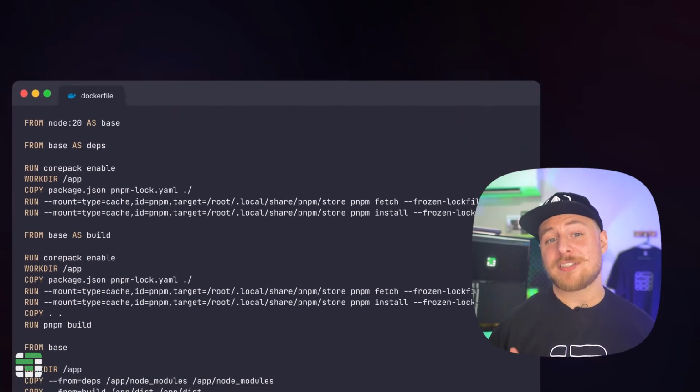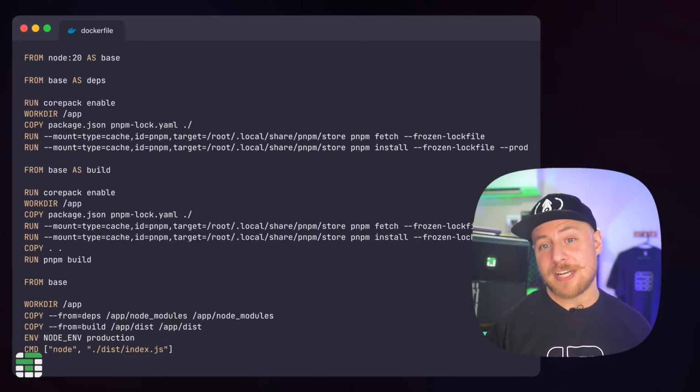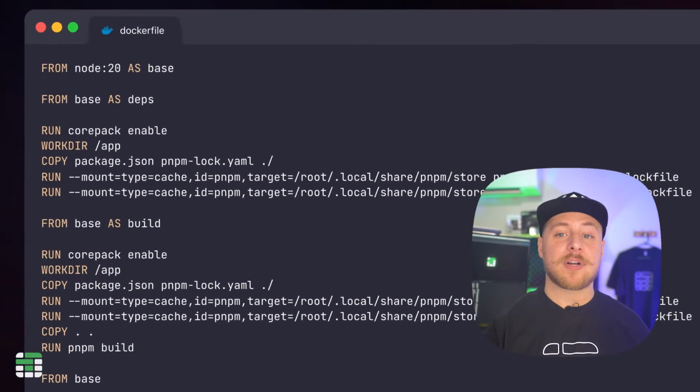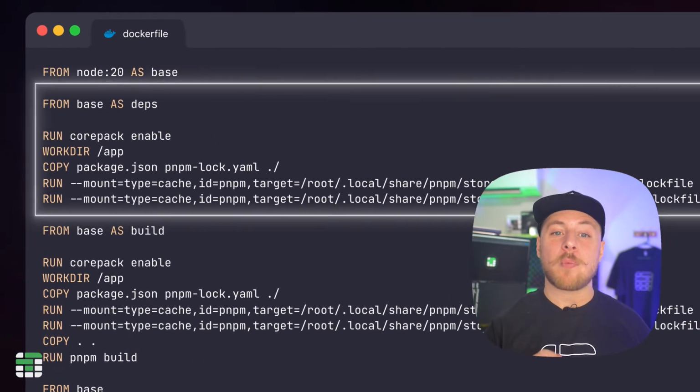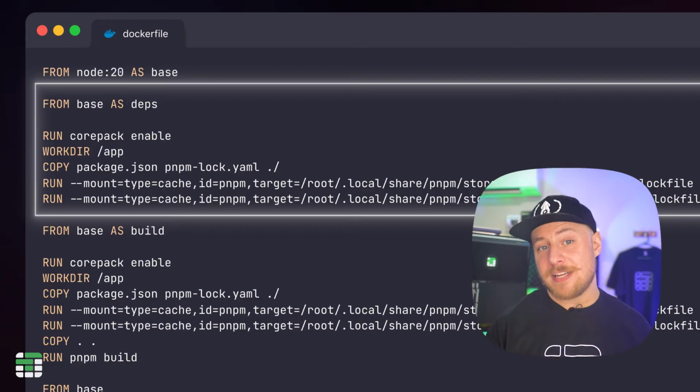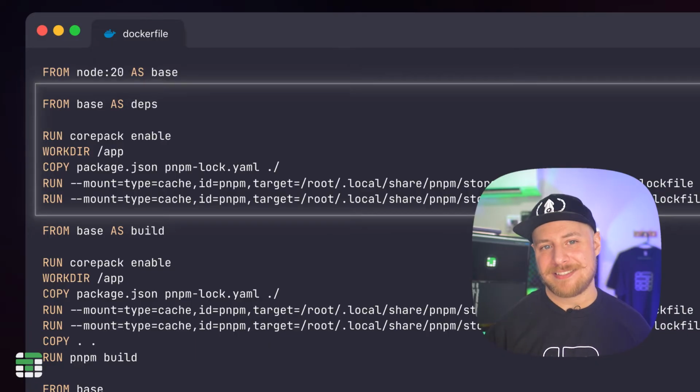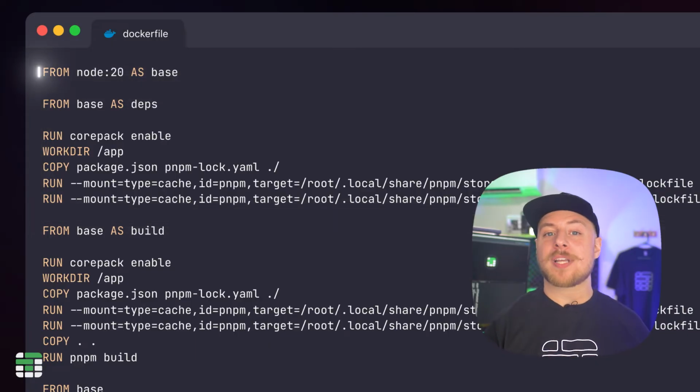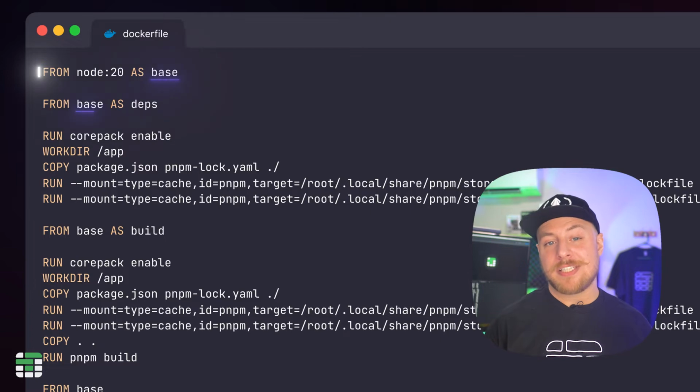This is a sample multi-stage Dockerfile for a Node pnpm project. Again, you can find this link and full guide for this Dockerfile below, but what I want to show you is how a third stage can be used to cache dependencies. In this example, we'll start with a common base image, Node 20 in this case, and name it as such. We'll reference the same base image in each of our stages.